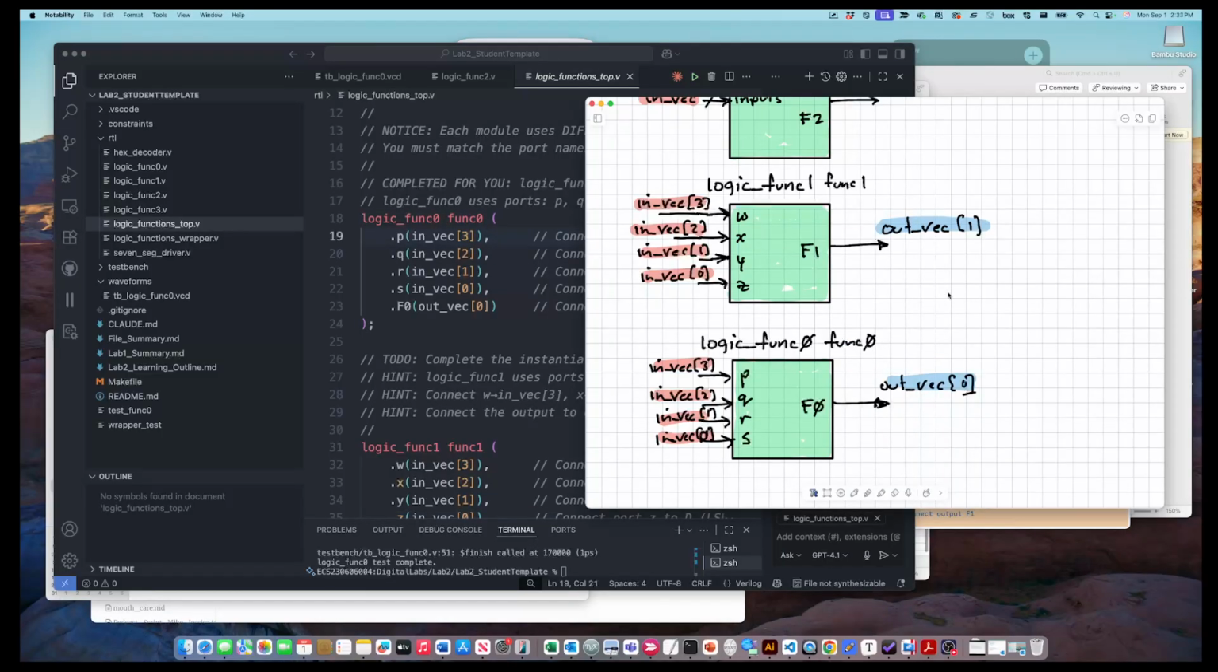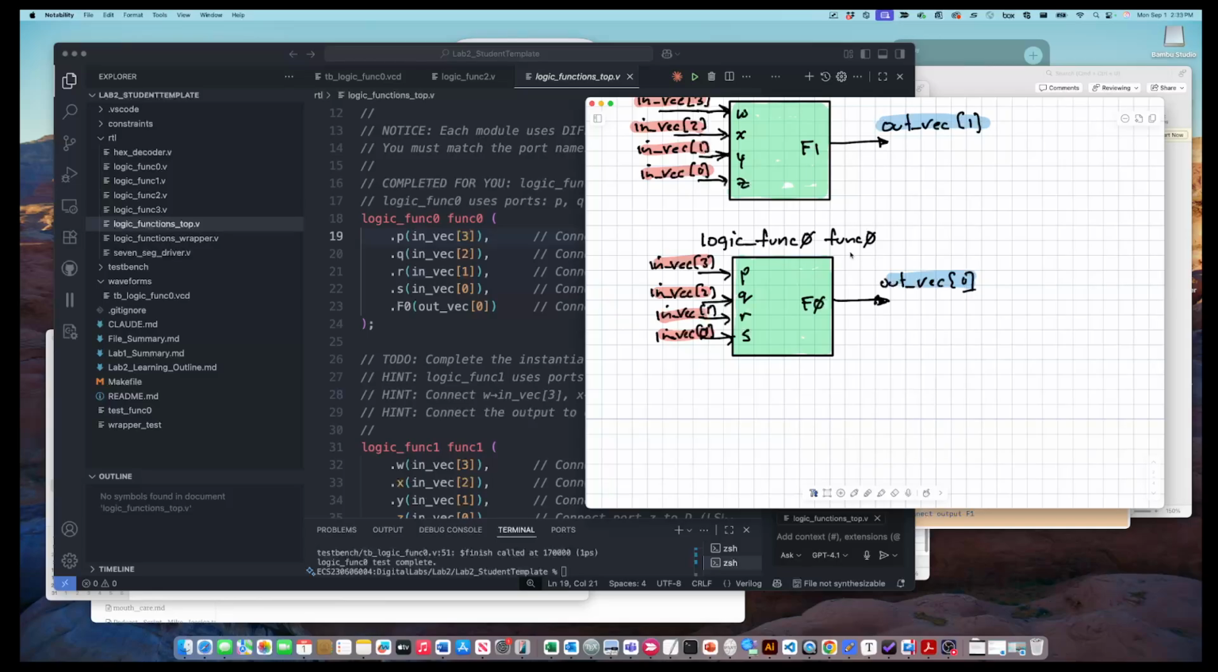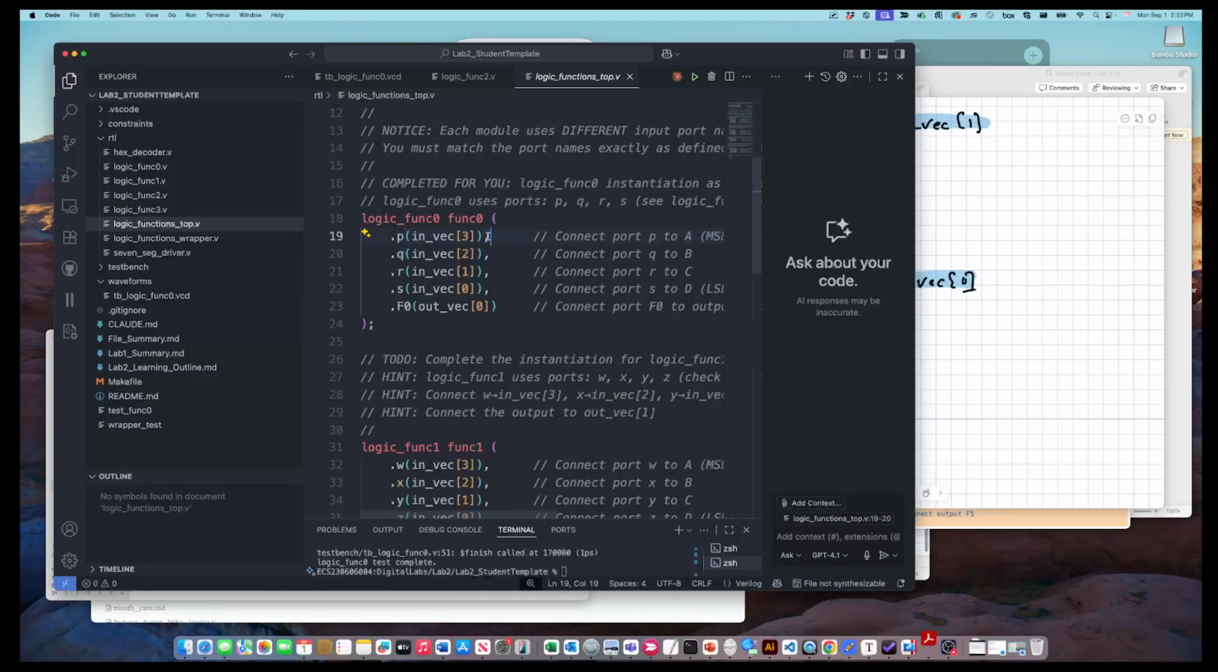Let's look at the diagram for function 0. This is why the diagrams are useful. This tells me the ports of function 0 are P, Q, R, and S, and the output is F0. If you were writing this code, you would need to know where to start, and you would start with nothing. Let me delete some of these things. So you'd start with not knowing what to do. Let's clear this and put it back in.